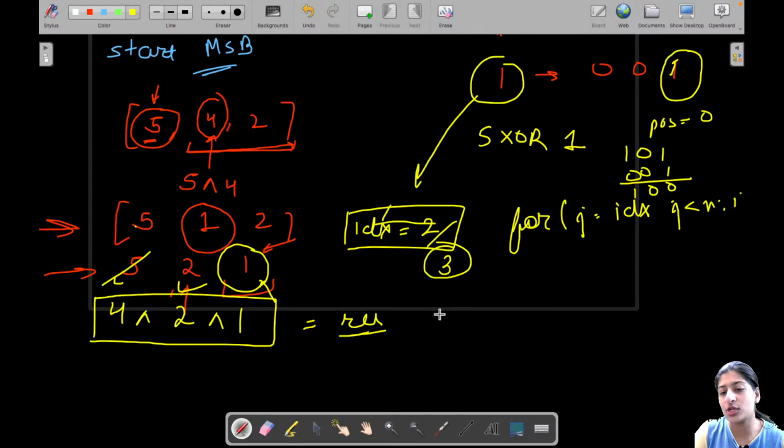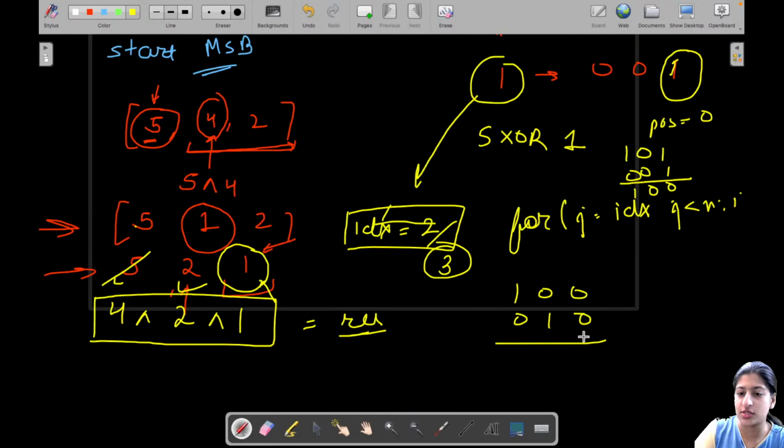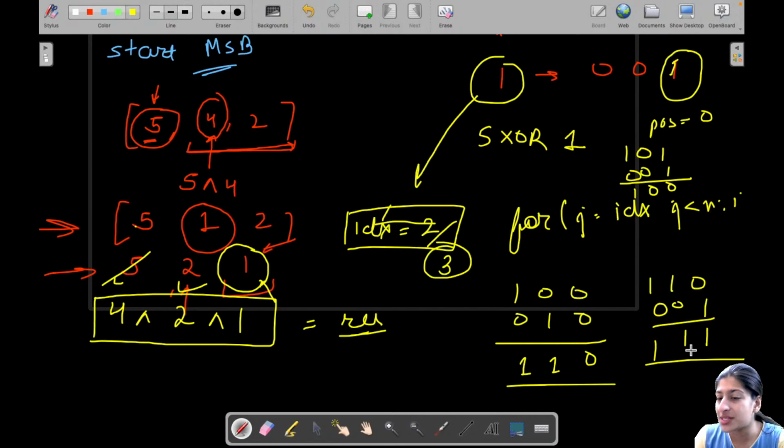Now let's do the XOR of all these elements. When I do 4's XOR with 2, 4 is 100, 2 is 010. What is the XOR? 0 0 is 0, 1 0 is 1, 0 1 is 1. So that gives 110. Now 110 XOR with 1: 0 1 is 1, 1 0 is 1, 1 0 is 1. Triple 1 represents what? It represents nothing but 7.